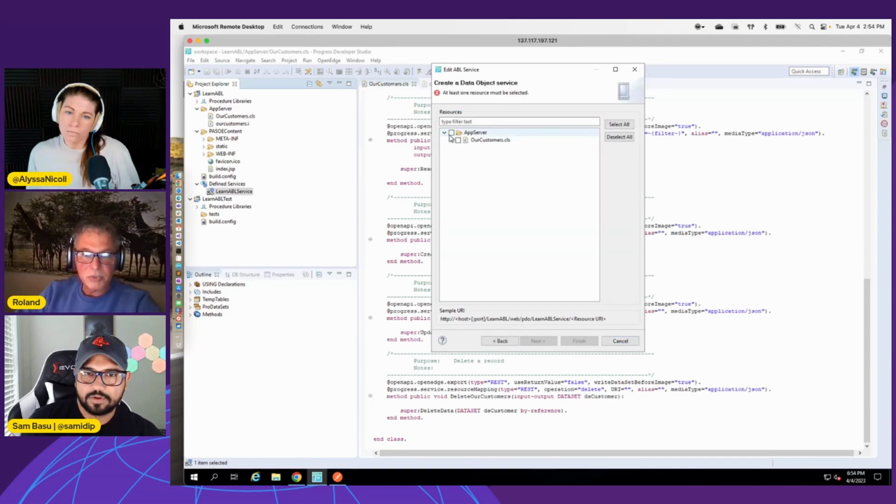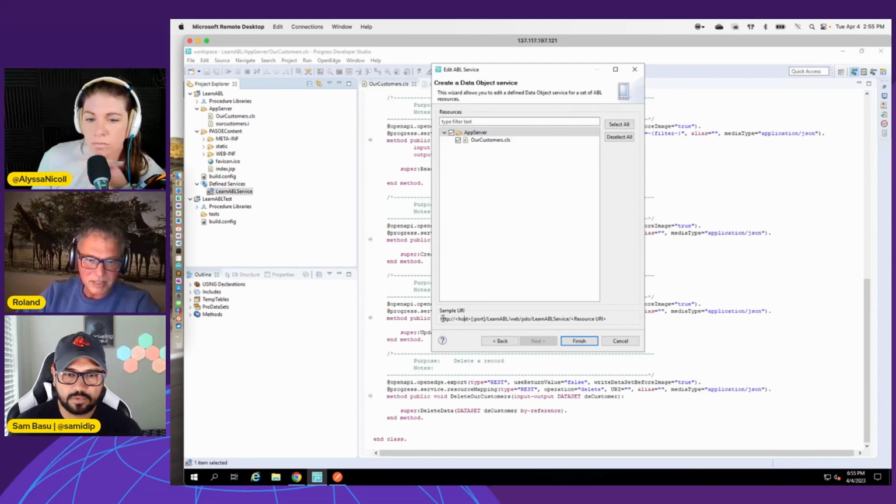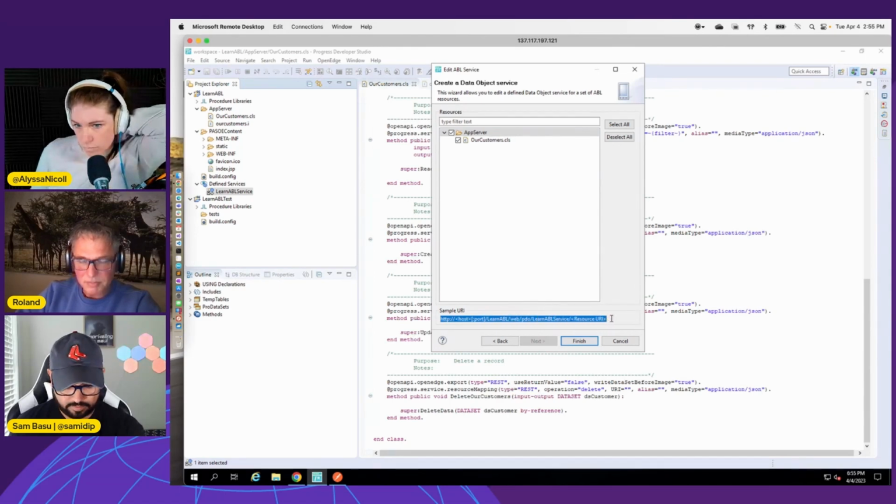So what you see here, it says, well, I have one class in my project that probably has some annotations. Before you press finish, first select the sample URI because we're going to need it. So just click, select everything and copy it because we're going to need it to paste it in Chrome. Okay. Finish.